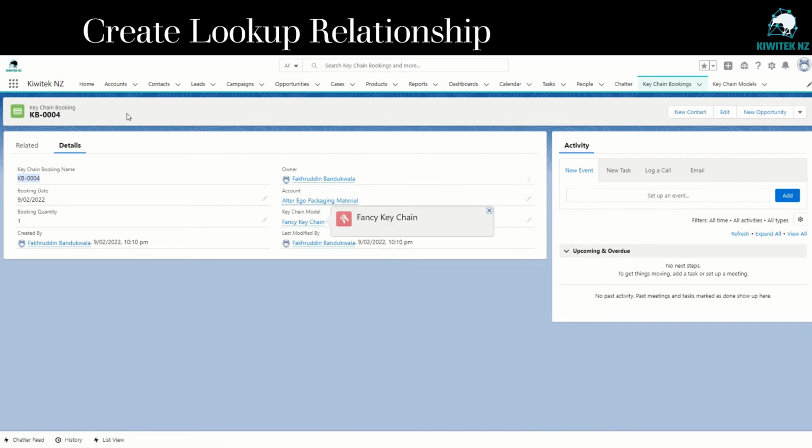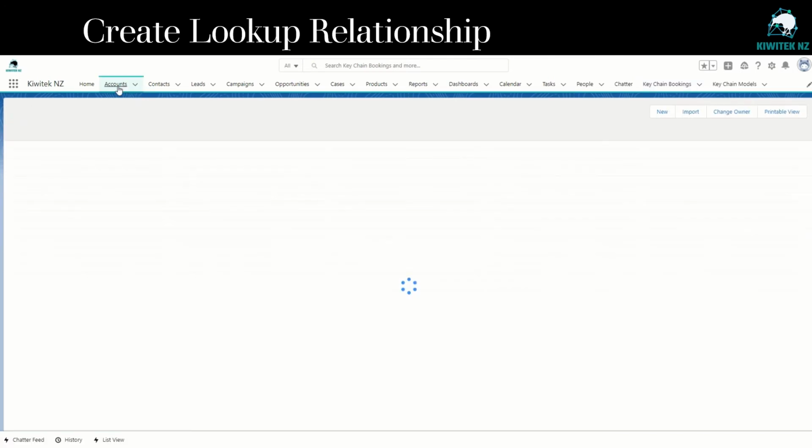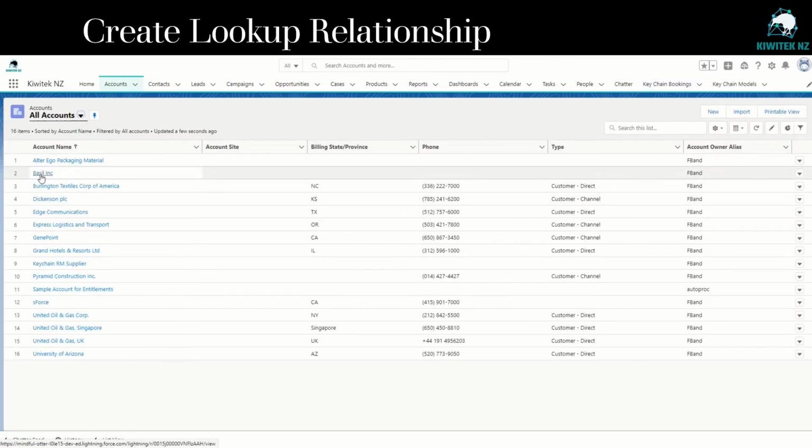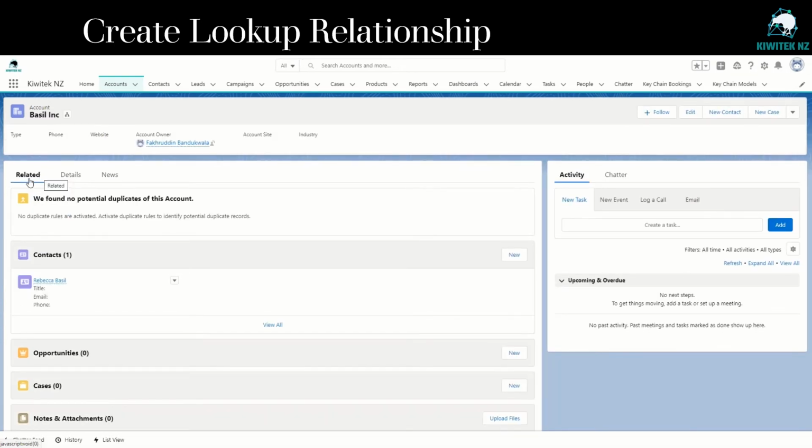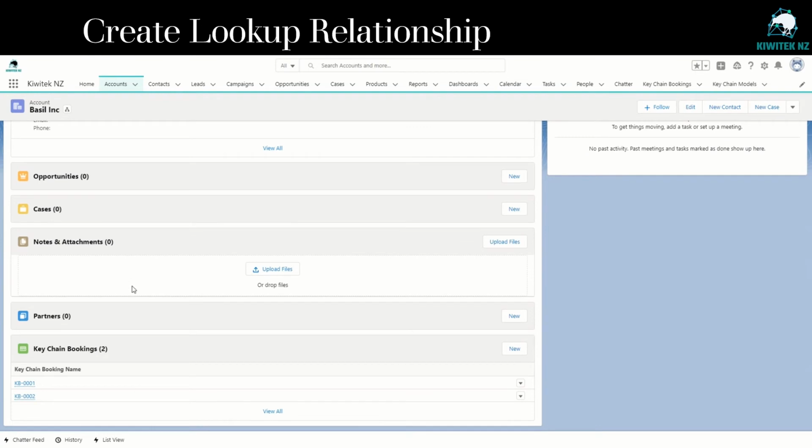Now let's go and take a look at the accounts page layout. So in accounts, we created a few bookings under Basil. So let's look at that. We take a look at the related list, and under related list, we can see the keychain bookings that have been created. Now you can always edit this related list in the account page layout to show more fields if you like, because it is currently just showing the booking name, which is an auto generated number, but it doesn't show any other fields.